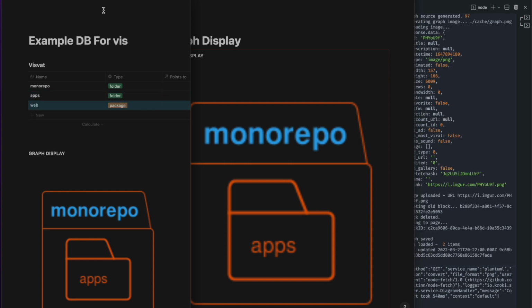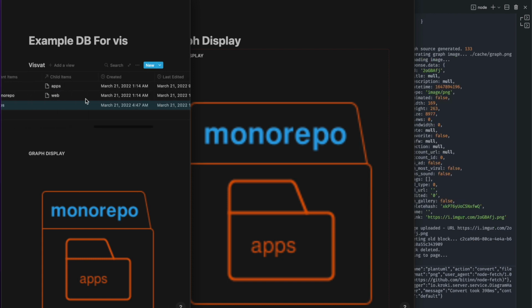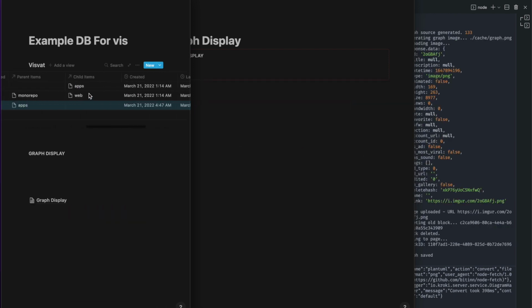I've added a new folder, apps, and inside I'm adding a new package named web. As I'm adding more and more rows to my database, the utility keeps re-rendering the generated UML diagram.